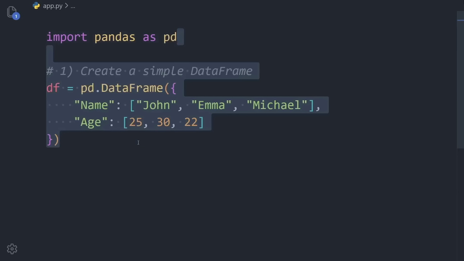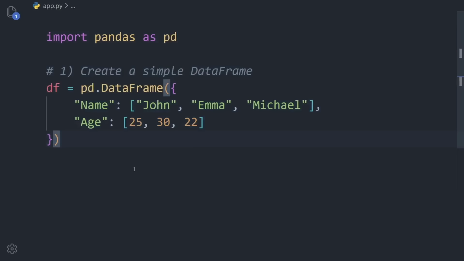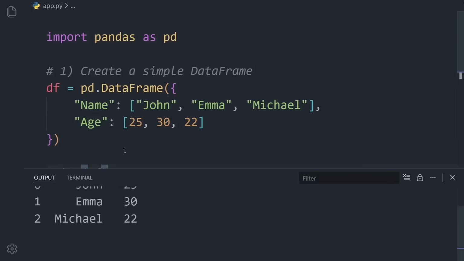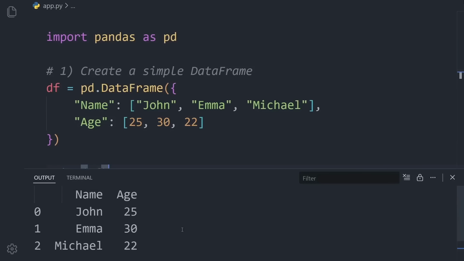Here, we're creating a basic data frame from scratch. Think of it like building a small table manually. Once the code runs, Pandas organizes the lists we provided into rows and columns, giving us a clean table structure. When we look at the output, we can clearly see columns like name, age, and city neatly arranged. This is where Pandas really starts to shine. It takes messy data and displays it in a structured, readable way. Now let's move on to the second example.